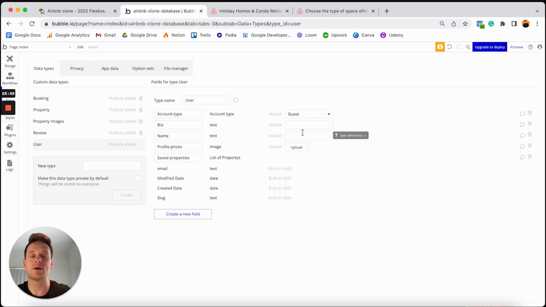However, later on, when someone upgrades to become a host, I'm going to switch this value across to then allow them to be a host, which will give them access to features like creating listings. And you'll also see that this is the power of using option sets. It allows me to just set a predetermined value for someone's account. But that's everything I want to change here.